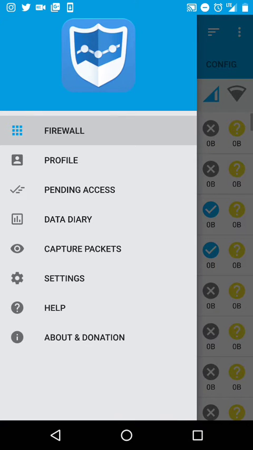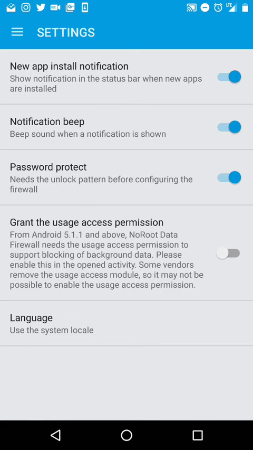So here goes some more information. You got your firewall, which is the main settings. You got the profile. You got the pending access. You got the data dialer. You got your capture packets, your settings, your help, and about and donation. So if you want to donate to this developer, you can, to help improve. But we're going to check out the settings real quick.